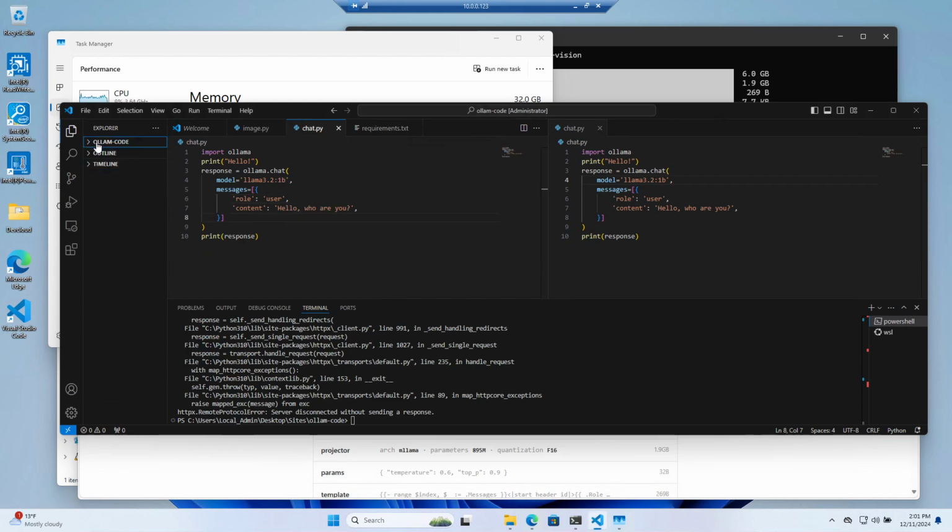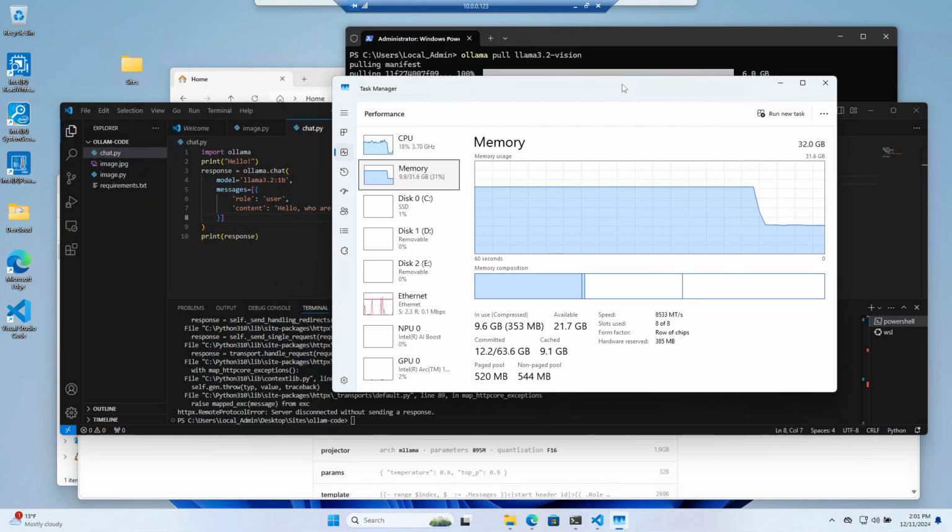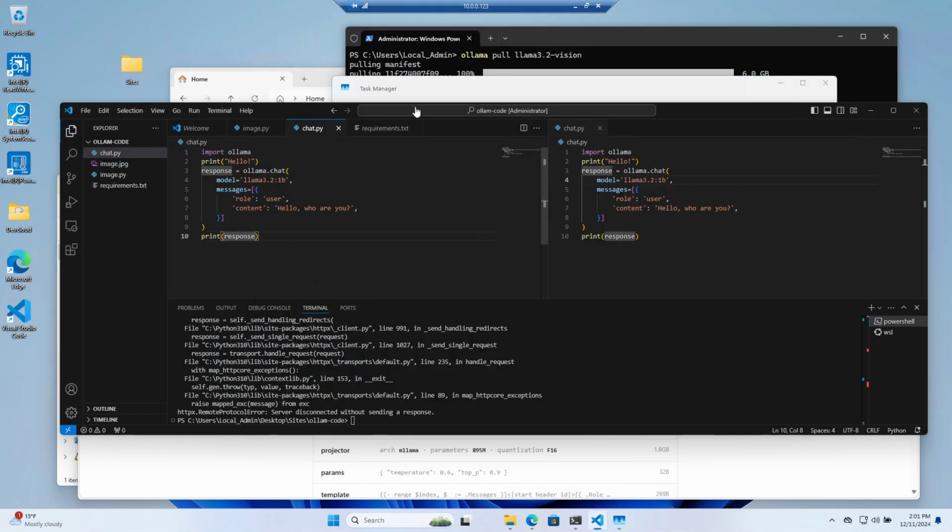So I suppose I can copy this over here. I mean, there's no reason I can't continue to use this. I just don't know how to get it off this computer. But anyway, yeah, that is Ollama.